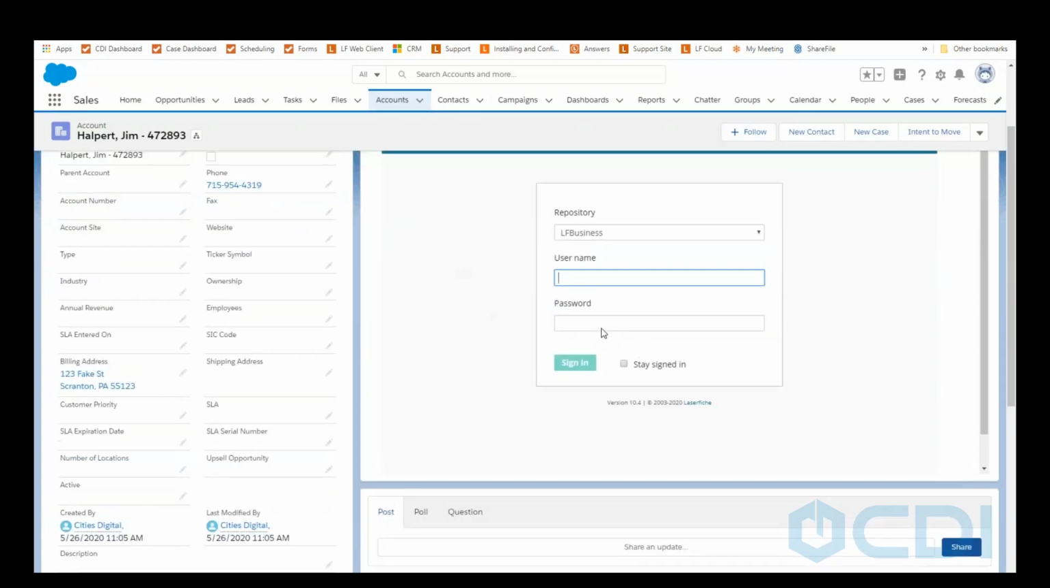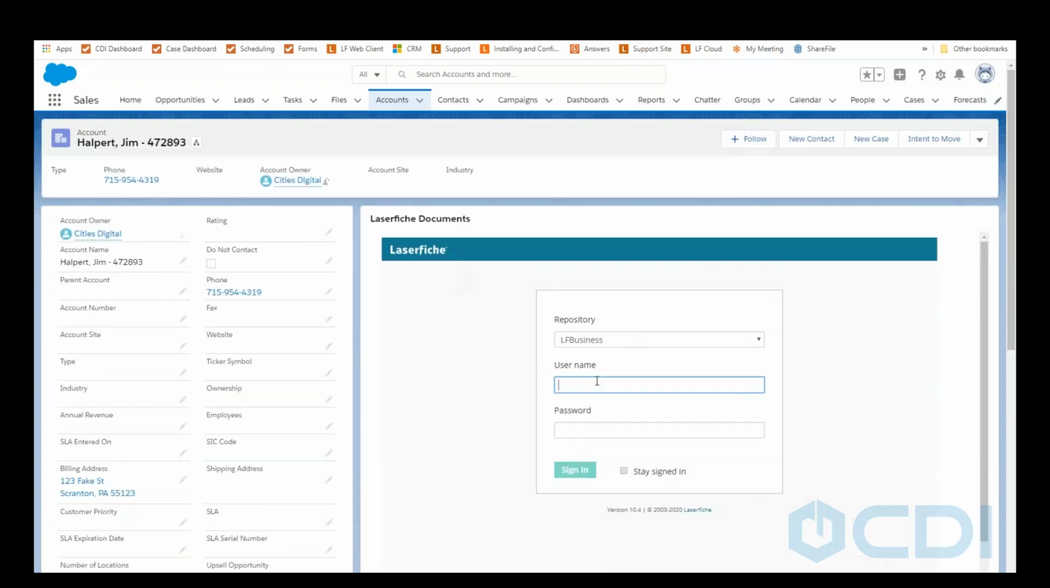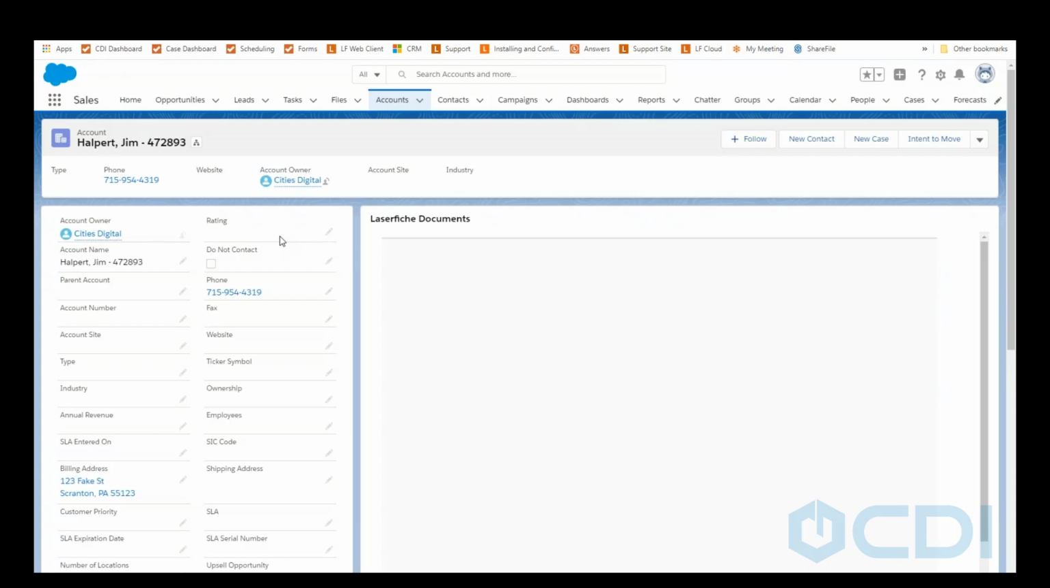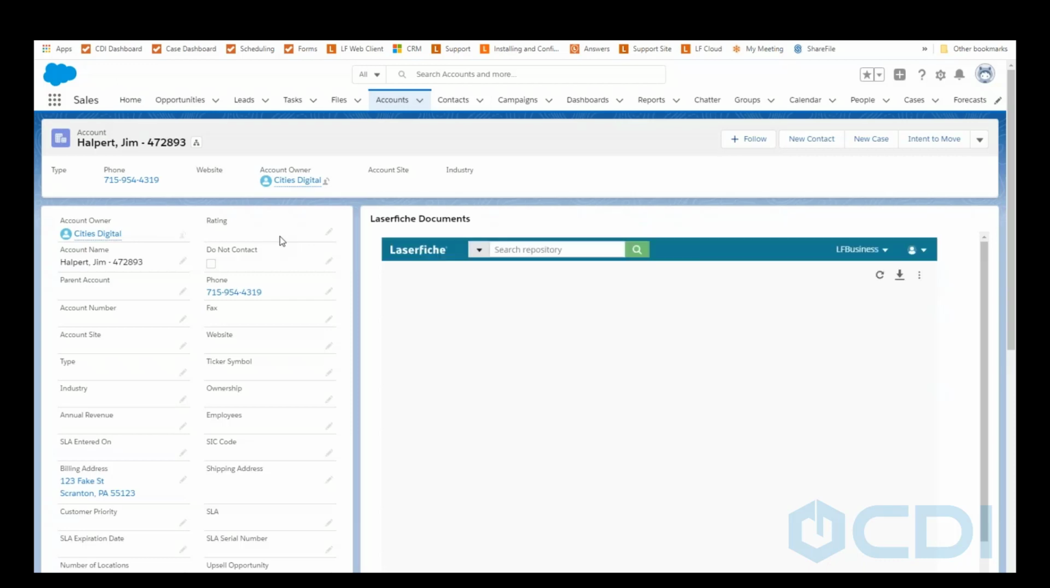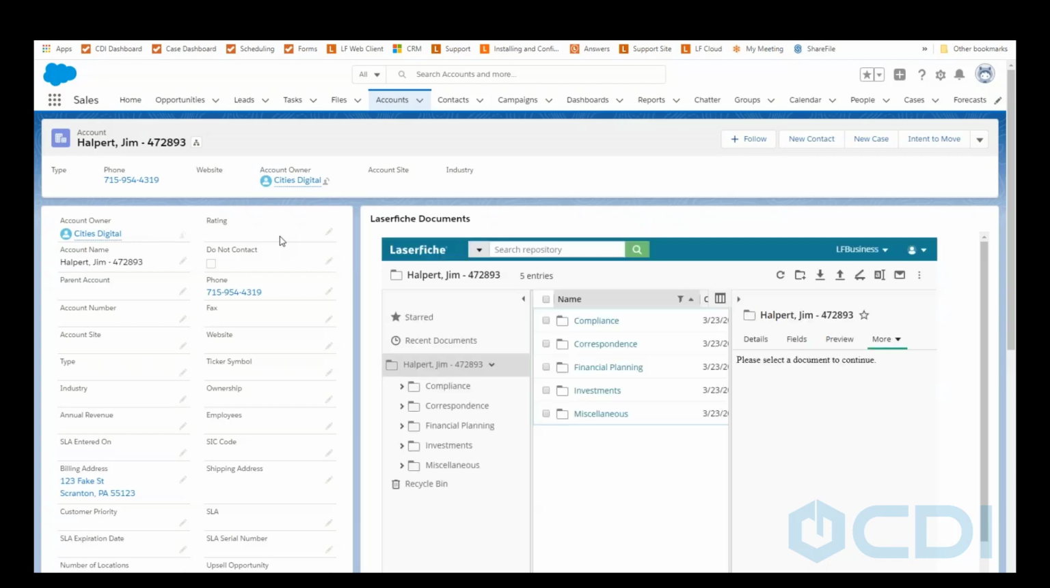The next thing I do want to draw your attention to, though, is going to be this little iframe, this part of the page. This is actually prompting me to log into Laserfiche from within Salesforce. So the other thing that happened here was the workflow automatically created a new folder so we can start saving documents for this individual, for Jim Halpert.